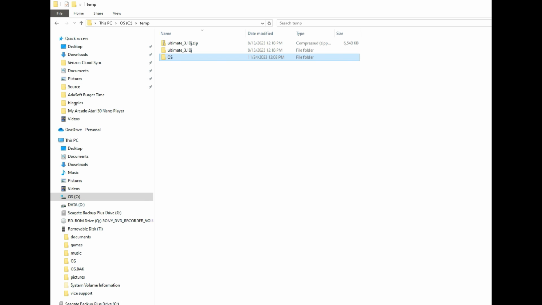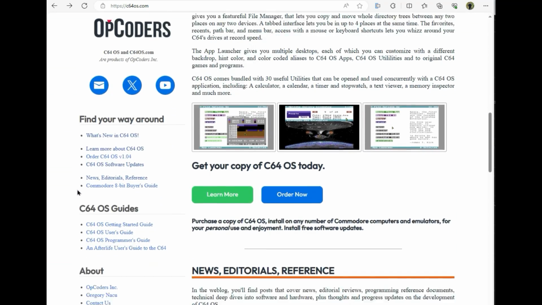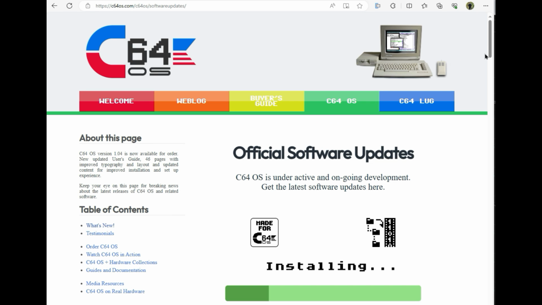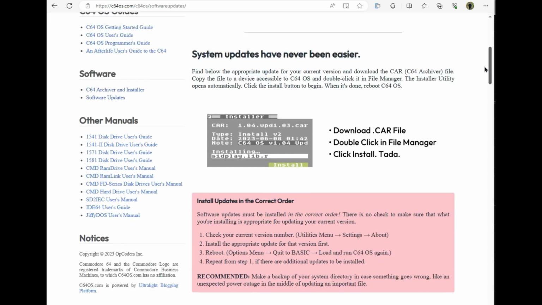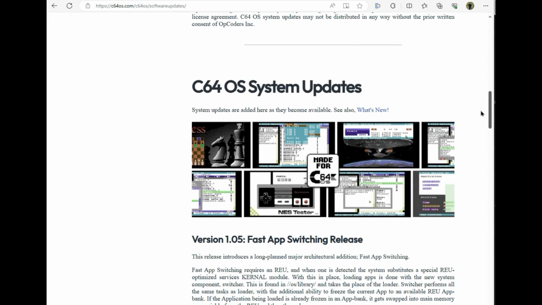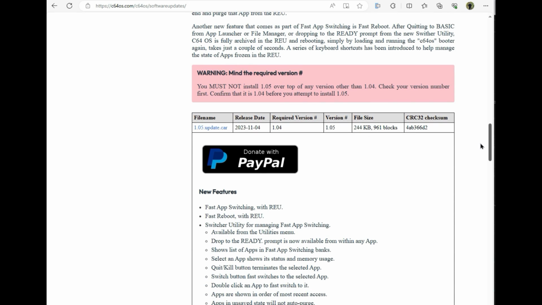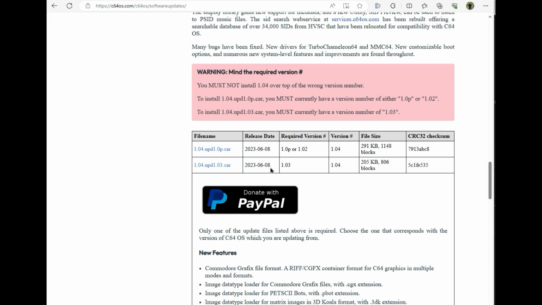And then after we've done the backup, what we want to do is go to the C64OS website. Now notice that you can save money right now during the holidays. And we want to download. You go to the C64OS software updates page and then download version 1.04 and 1.05. Now it's important to know, in order to upgrade to 1.04, you must be on version 1.03, and that's what this little section here is showing.